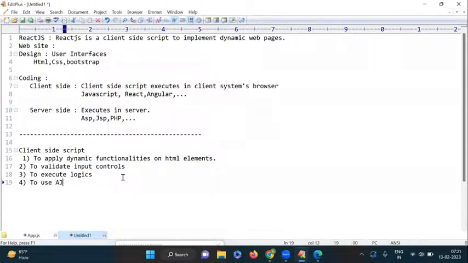to use Ajax. Using Ajax is a very mandatory concept. We use Ajax to send requests to the server without submitting the web page. Generally, server-side API calls we access through Ajax. So that's why to work with Ajax, we are using the client side.